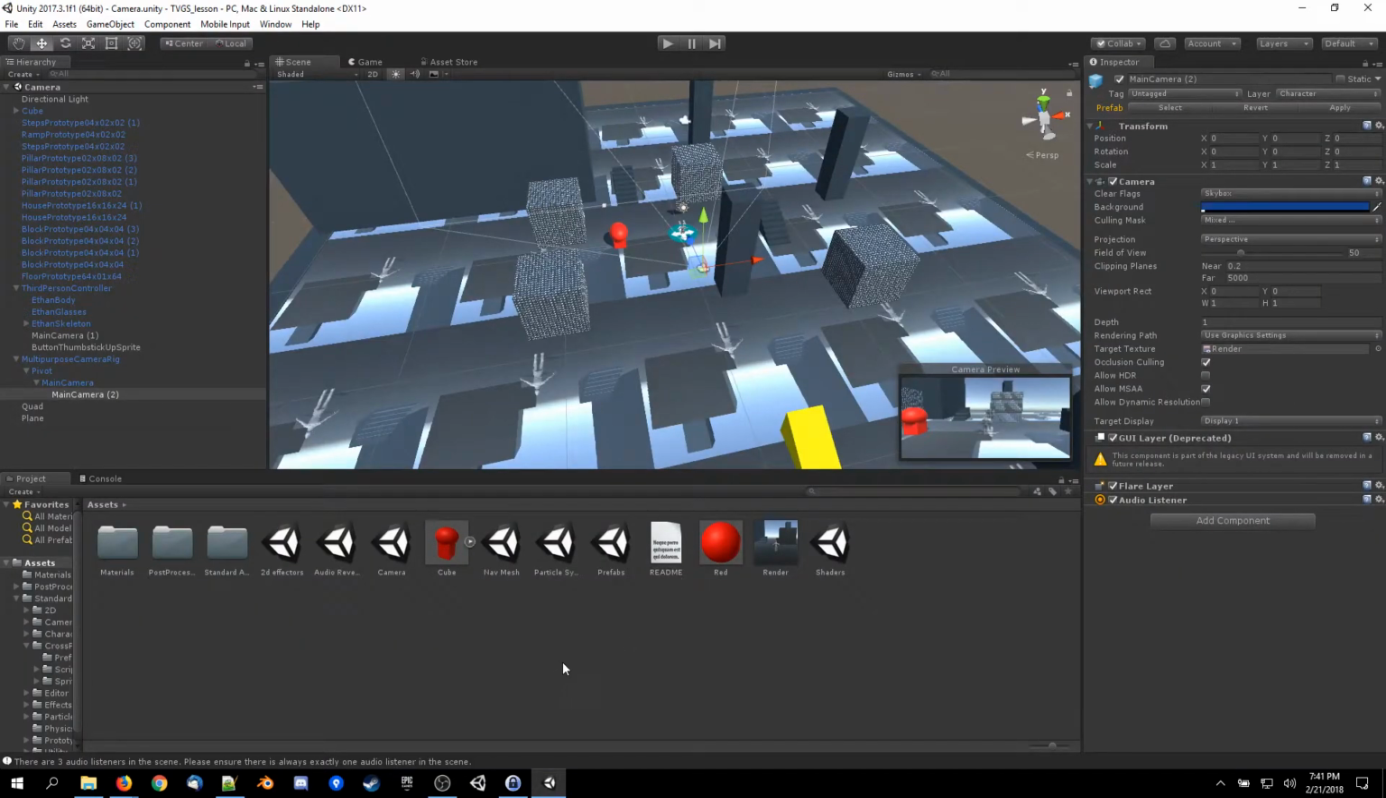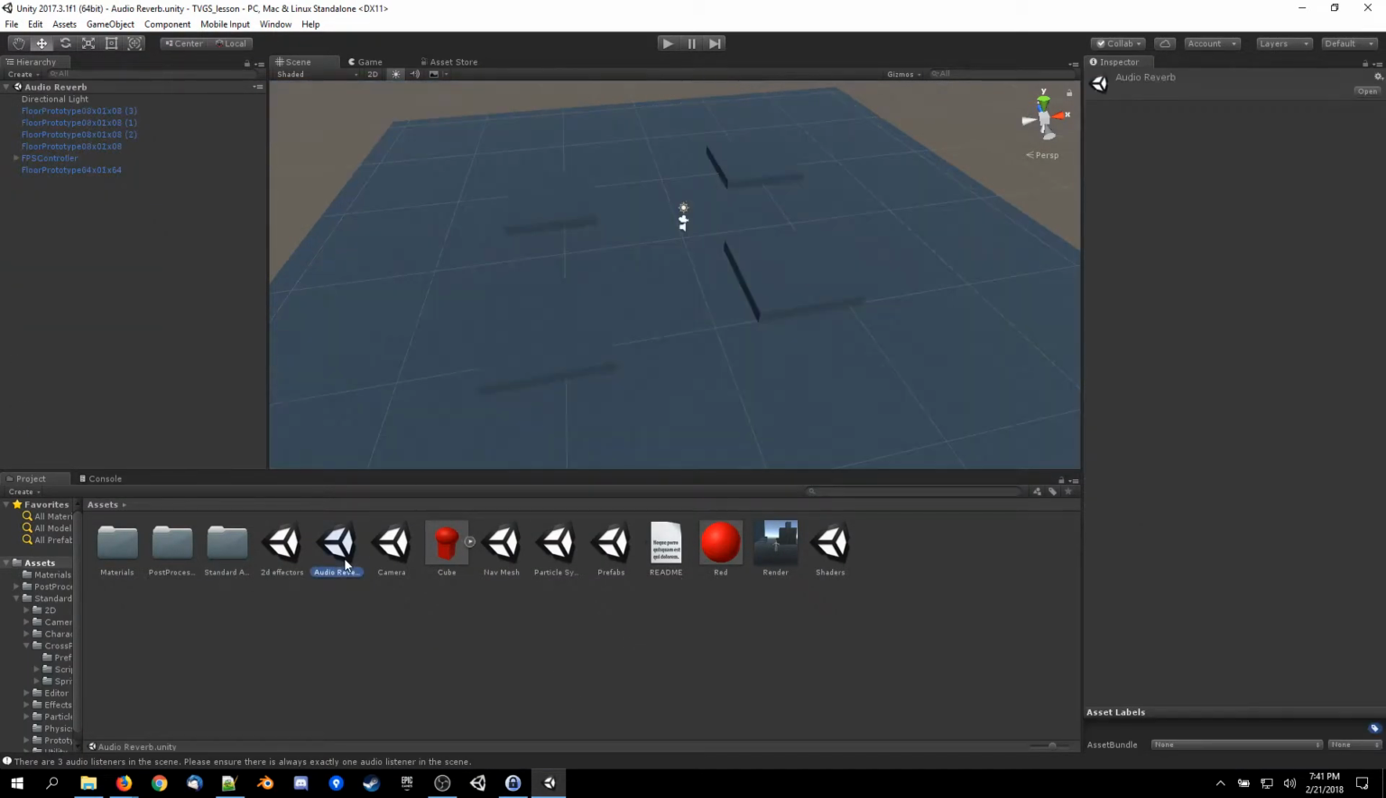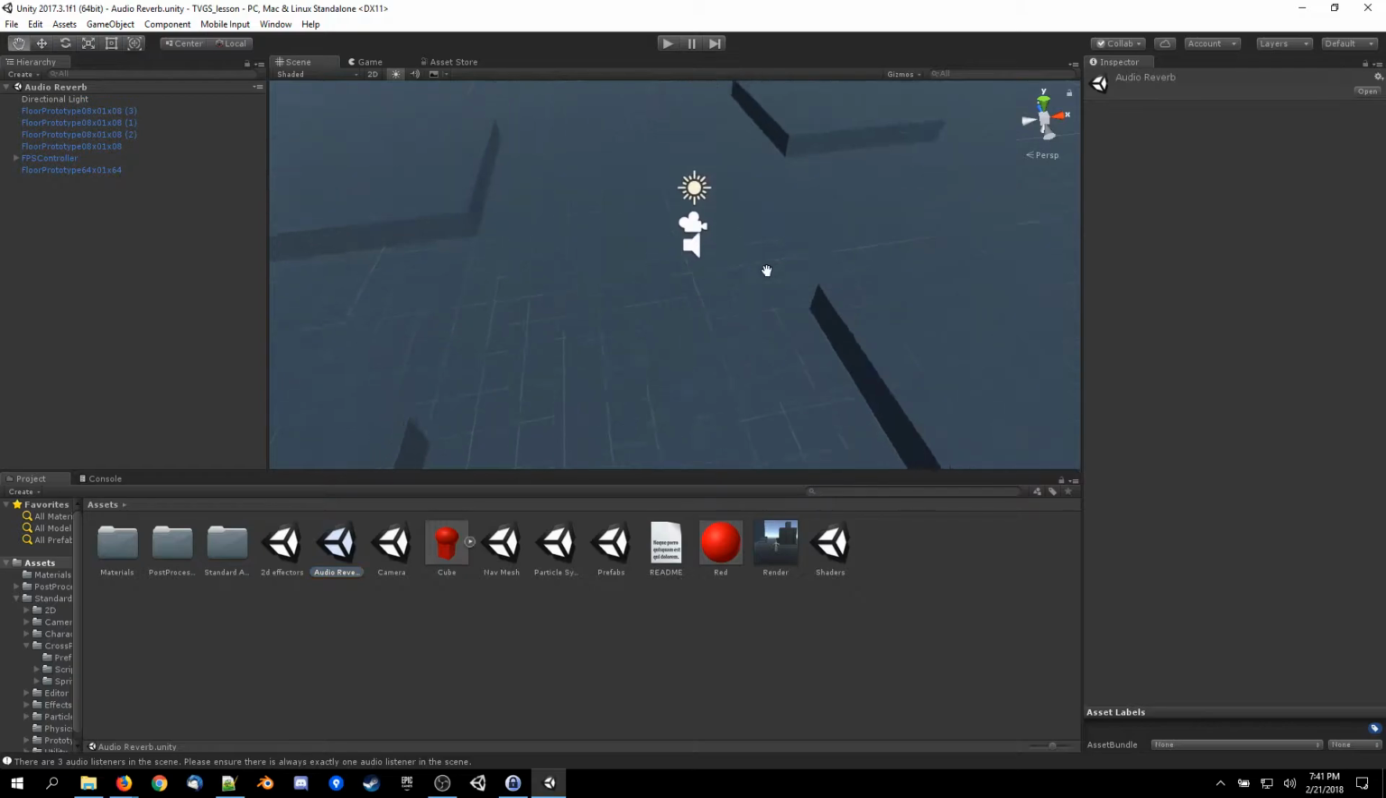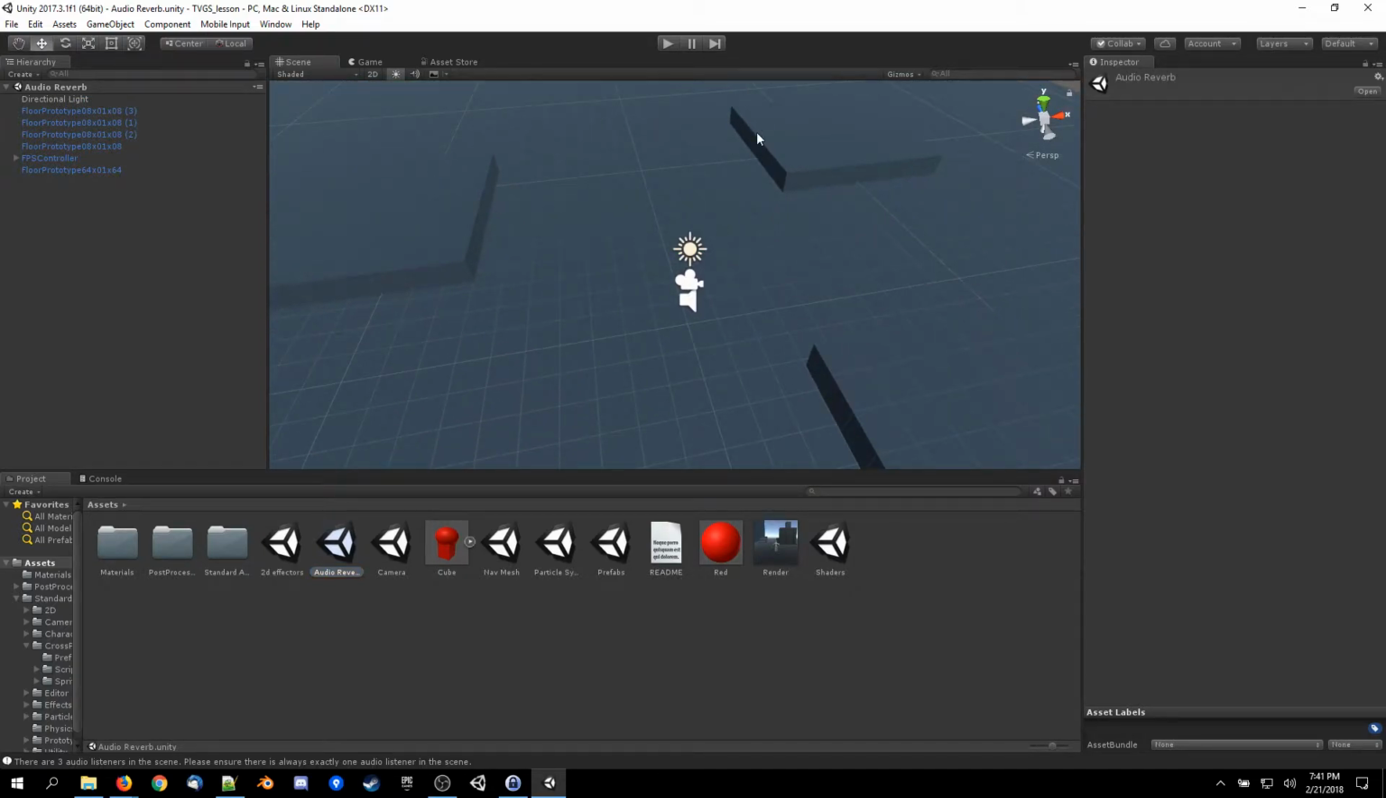Audio reverb. So let's bring up the audio reverb. Okay, cool. So audio. Can we hear this volume?